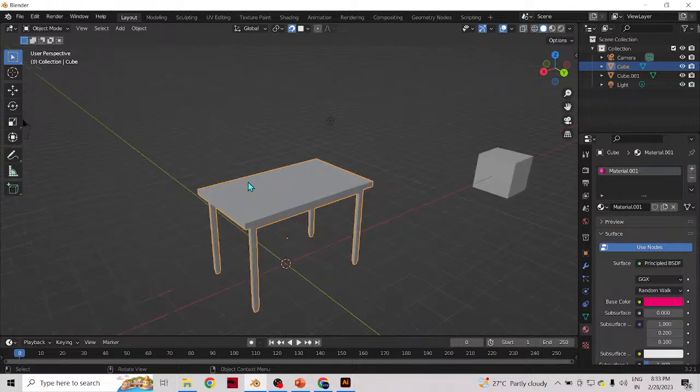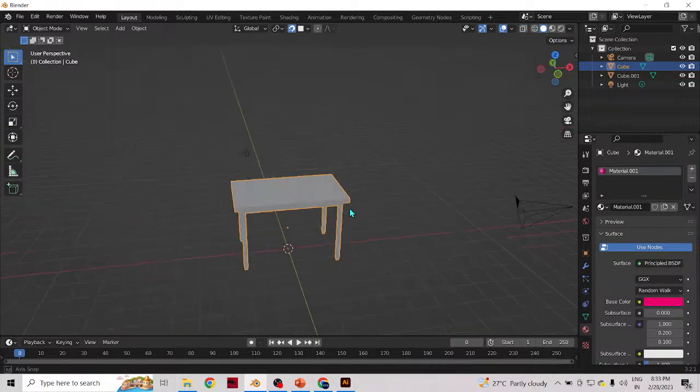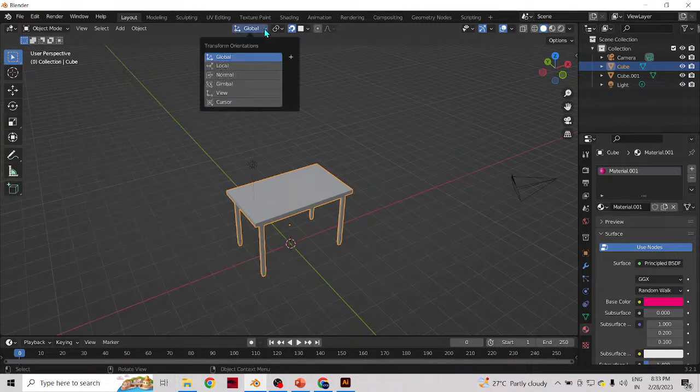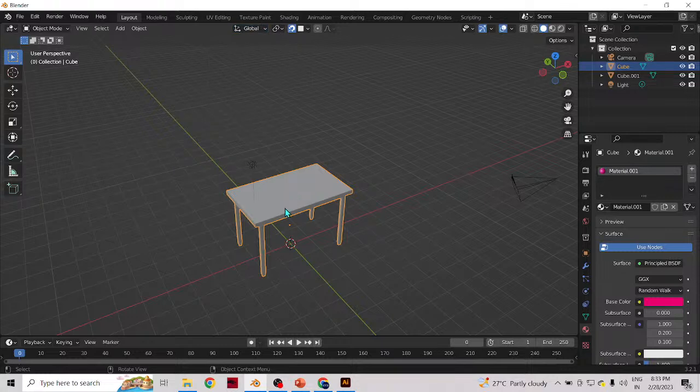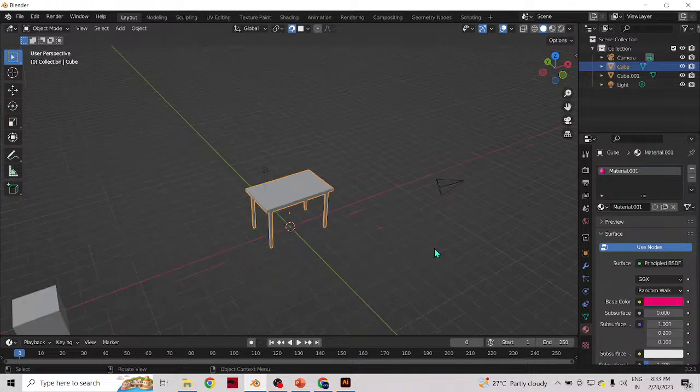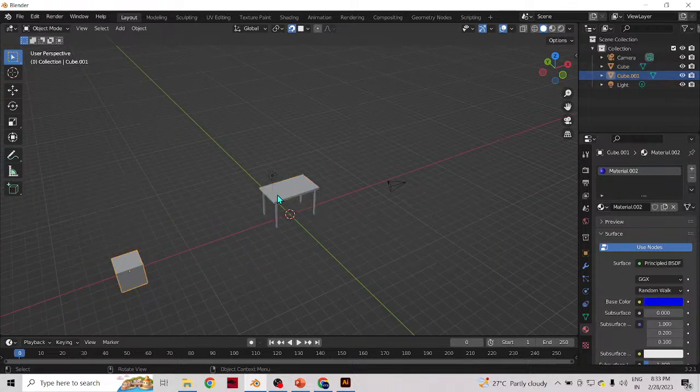Okay, yes. Now what we will do is see the difference between global and local origin points. When we talk about origin point, there are two different things. One is global and the other one is local. I'll just show the difference between these two using this cube.